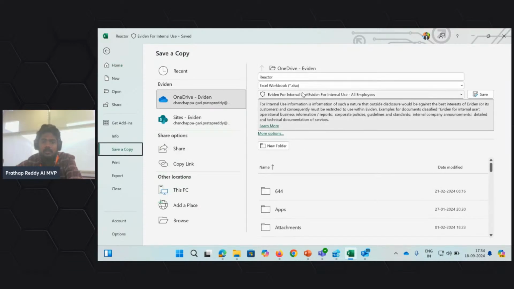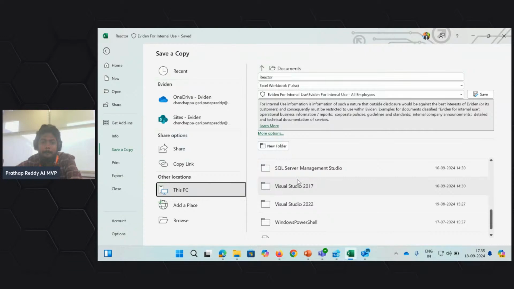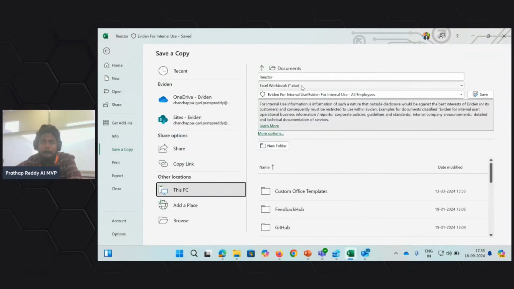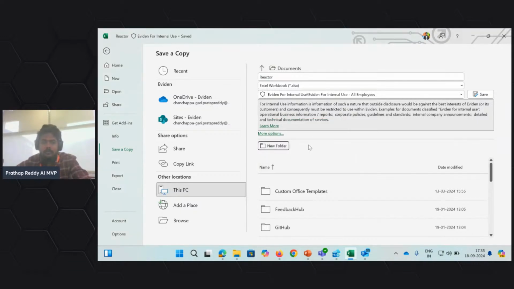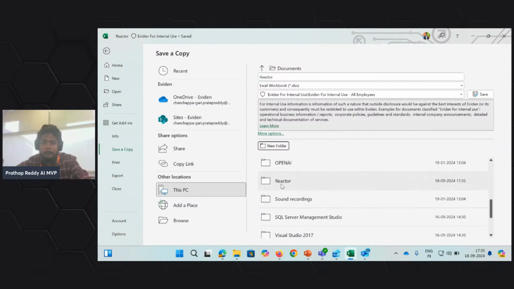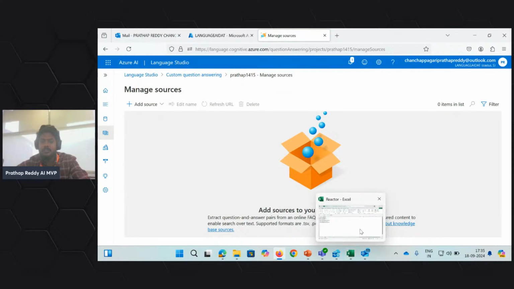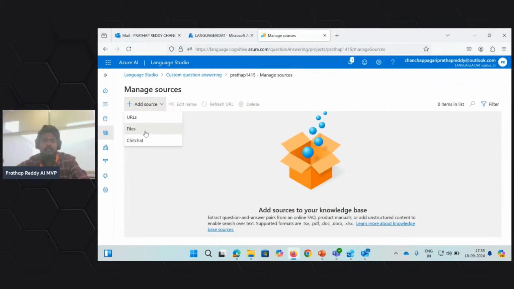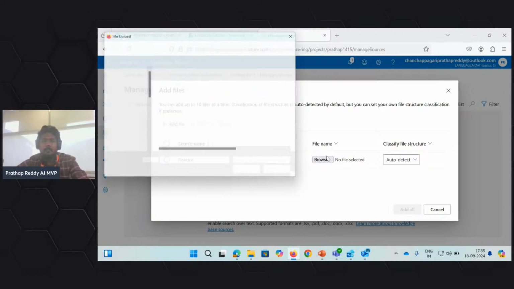Try to save a copy in downloads. So I just saved it to my local folder. Okay, now I just remove this one. Now I'm going to add my files here. I would like to give the source name as reactor, and I just browse my file. Just tap on browse files.